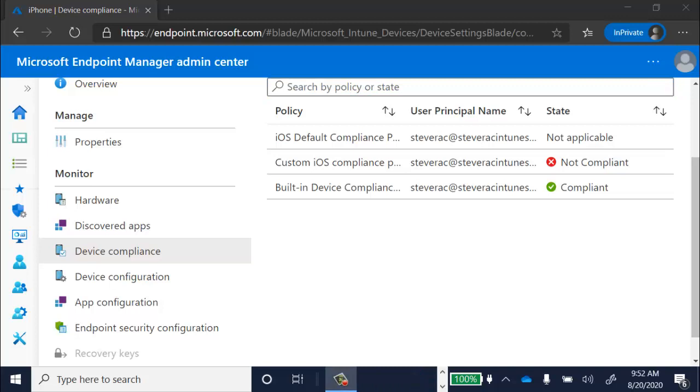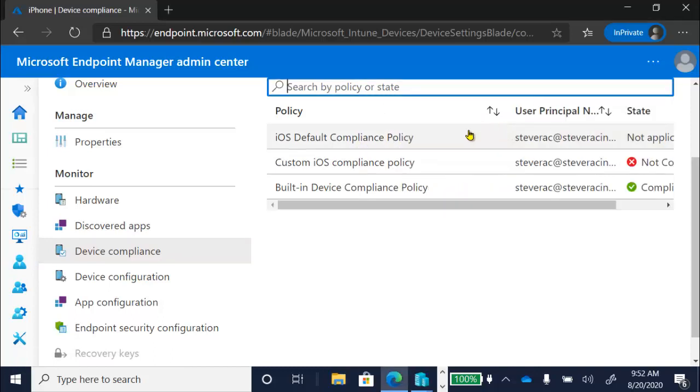Now, a couple of perhaps oddities here, right? Whenever I did the iOS compliance policy, I actually saw 2 compliance policies, but here I see 3. So what's the difference? Well, the first, notice, is the default iOS compliance policy. It actually lists as not applicable. Then I have the custom one, which now tells me I'm not in compliance, as I expected, because I adjusted it back to have an OS version other than what would be on the device. And so that's fine. But just between these two, look, not applicable, not compliant.